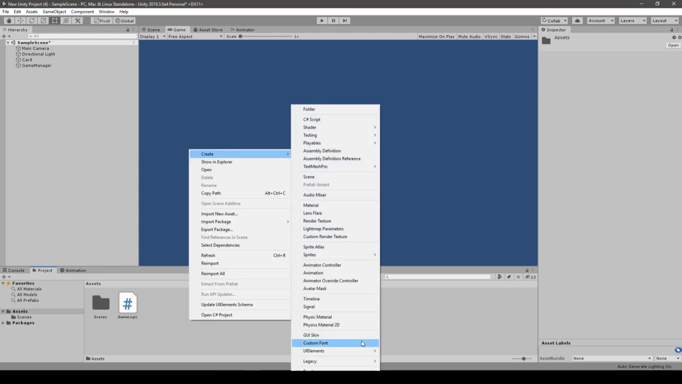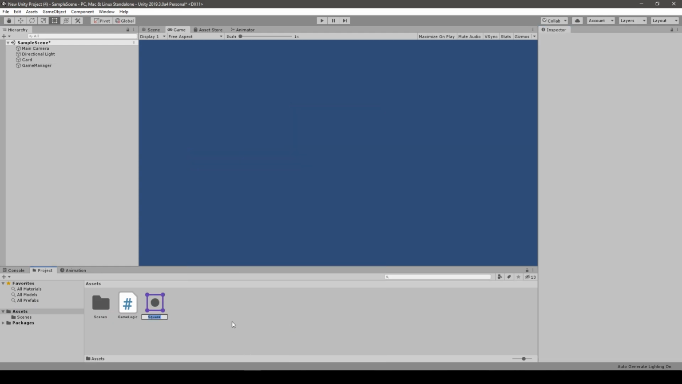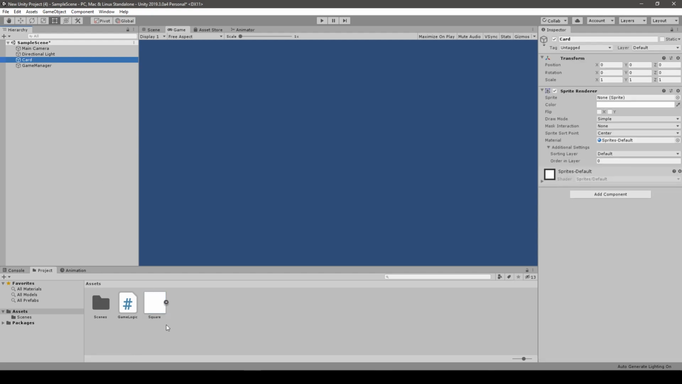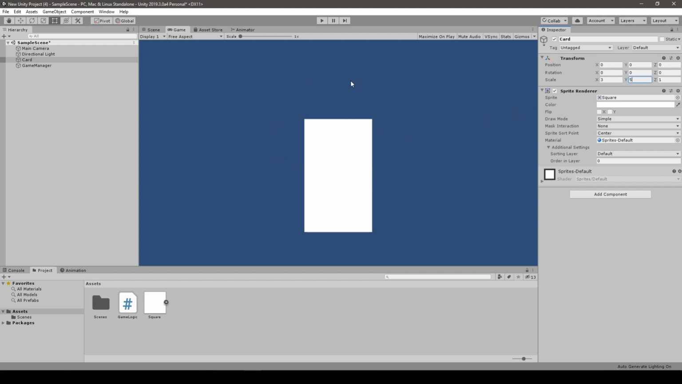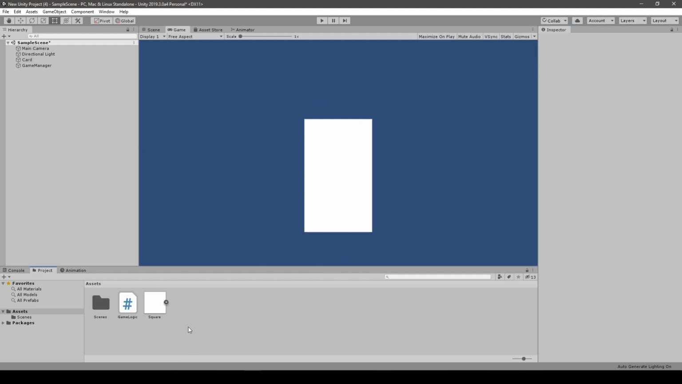We need a generic sprite. It doesn't matter, we just need this sprite for the card object we'll be using. Let's change the scale to 3 and 5. Okay, so we have a card-like object, and let's make the background an object as well.